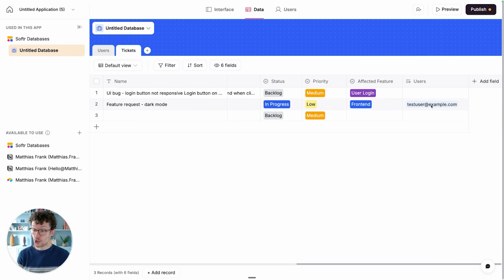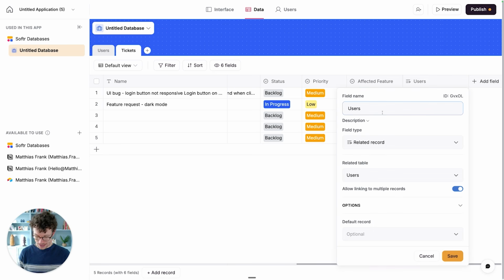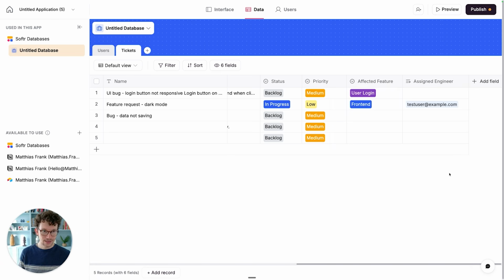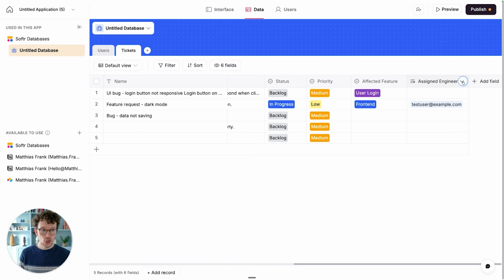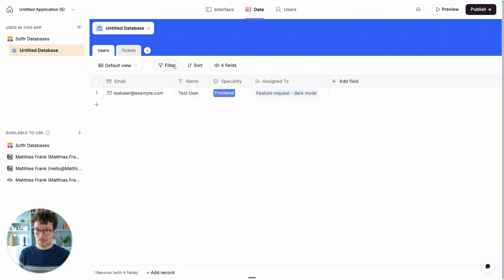Here we have now the user related field. It named it automatically. I want to rename it now. I want to go in here, say edit field. Let's call this assigned engineer and save. And now from there, we could look up things, right? So for example, if we want to have in our tickets database the additional information about the user, we could do so. If we had things like the working hours, or maybe the cost of the engineer, we could show that.